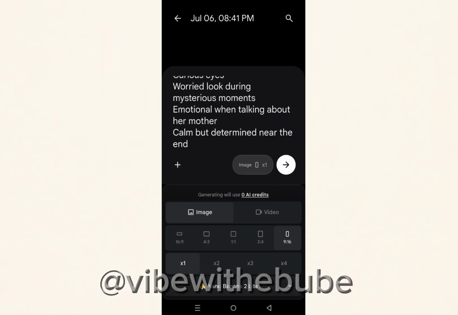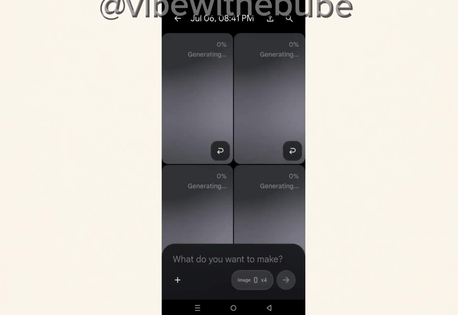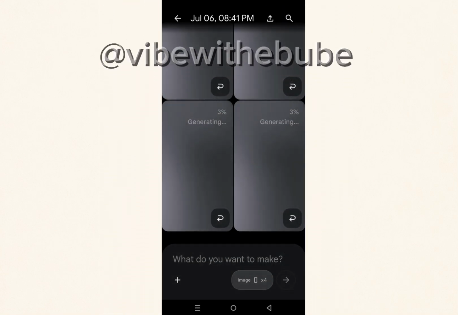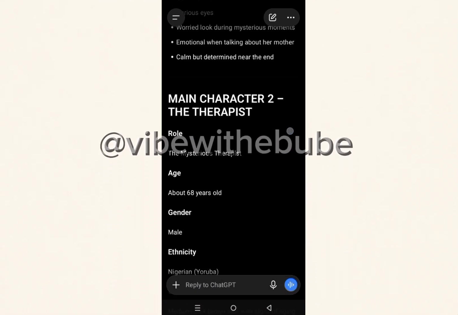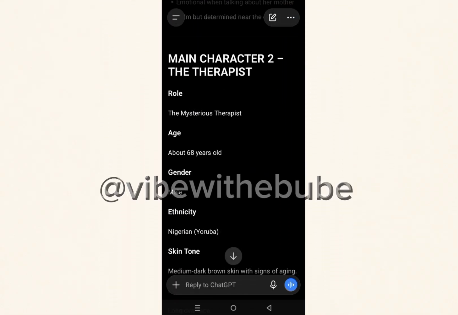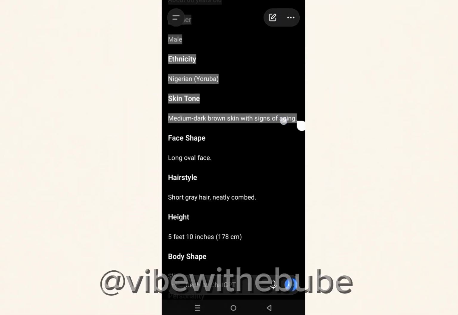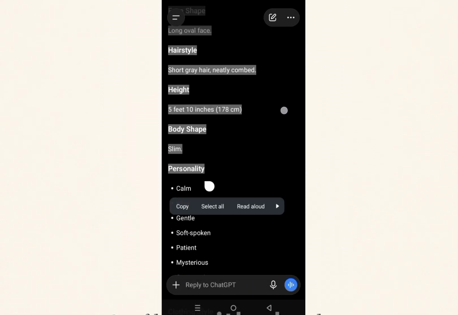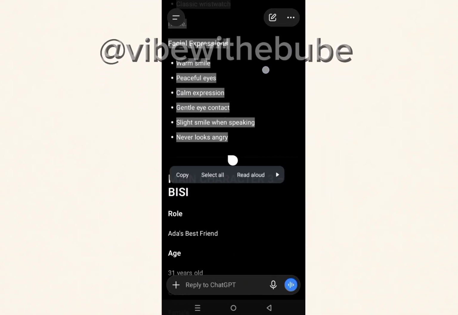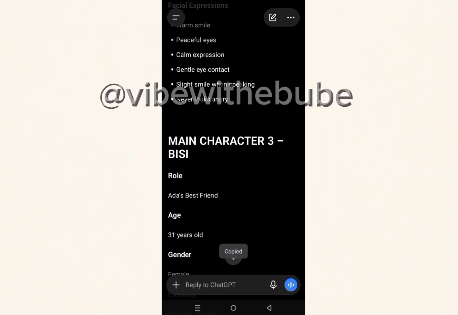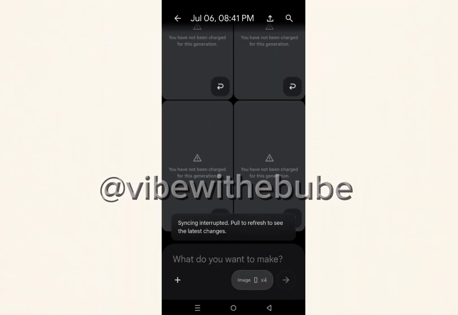For the image part, I click it to do some settings. I want this movie to be 9:16, and I also want it to have 4 images. So this is exactly what I search in Flow AI and go ahead to send. Now while our scene 1 is generating, let's generate our character 2, being the therapist. So go ahead and copy everything in character 2. When I copy character 2, I go over to my Flow AI again and paste.